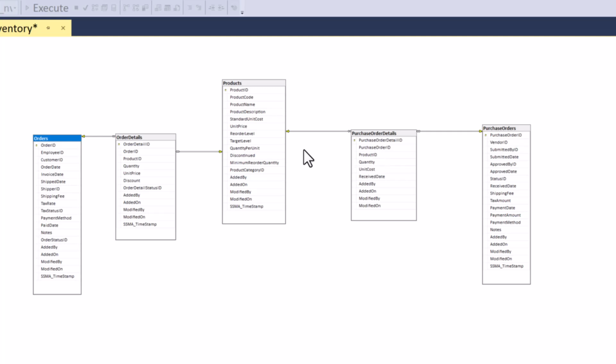The same is true when we sell products. One order can contain multiple products. Each product can be sold in multiple orders. Our many-to-many relationship between orders and products is handled through the order details table.